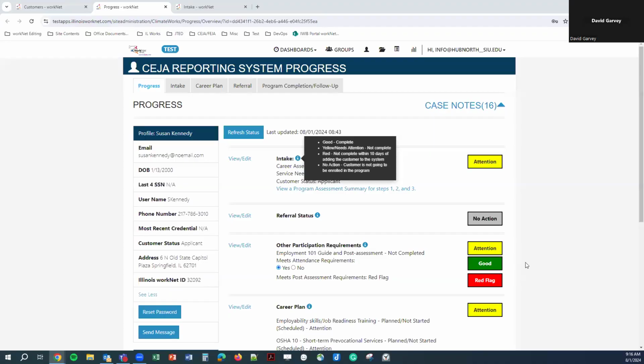Because we've gone over completing the intake tab in another video, we won't include that here, but I have made updates. And if we refresh the status button, what we're going to see is what I had previously mentioned happens overnight. So as you make changes in the system, if you make them in intake or career plan or referral, and you come back to this page, but it seems the same, like it hasn't updated, keep in mind that there's a timestamp here showing when the data was last updated.